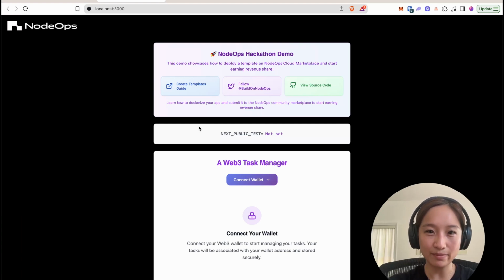Amazing, wonderful application. It links you to the source code over here. You can follow us on Build on NodeOps. We actually just released a grant program, so do check it out. And a quick link to our docs. Here is an example of an environment variable. This is the next application, so we'll be teaching you how to set environment variables in your application. You can connect your wallet.